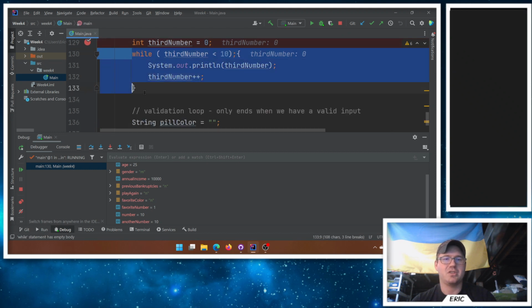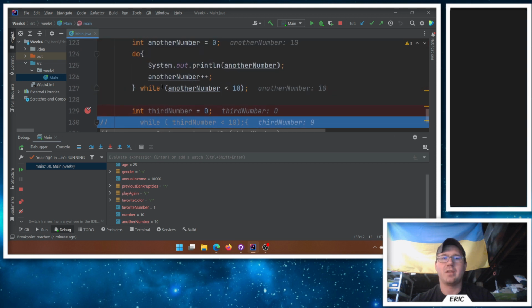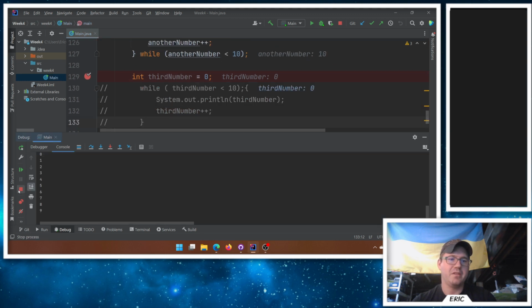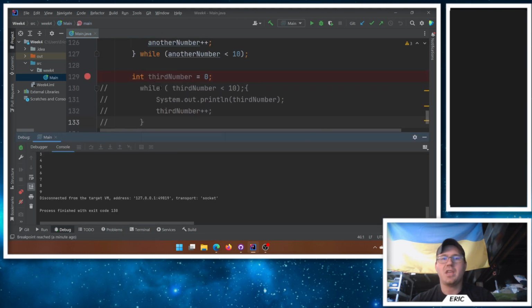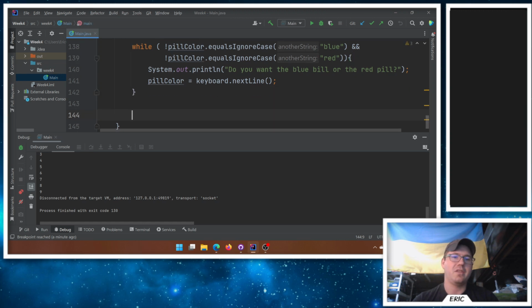So I'm just going to comment all these out here. Let's use Control slash for commenting those out. I'm going to end the debugger. So debugging can be handy. You can see where it's stopping and what the values are sometimes. All right? So that's a do loop, that's a while loop, that's validation loops, and the last kind of loop we're going to look at is a for loop.